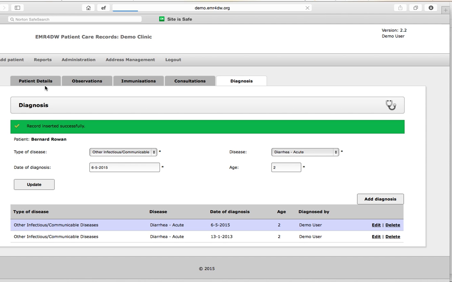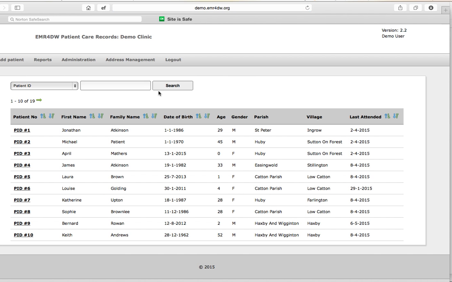So I hope that's been a useful demonstration of the system. There is a lot more to it than that, and if you require, we can send you a link so you can actually practice on the system yourself and see if it's suitable for your needs.